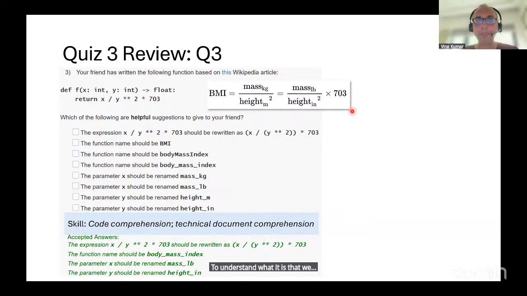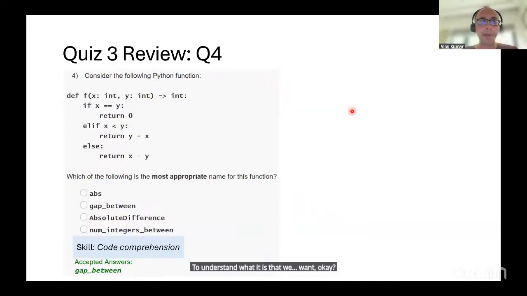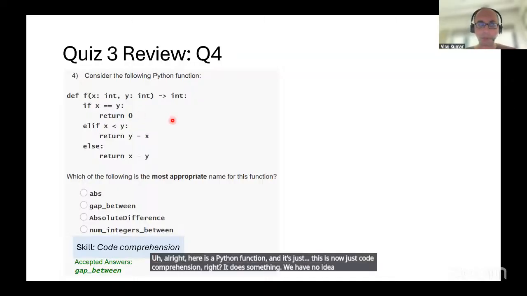Okay. All right. Here is a Python function, and this is now just code comprehension. It does something. We have no idea what it's supposed to do. It's got a very lousy name. It's just called f.